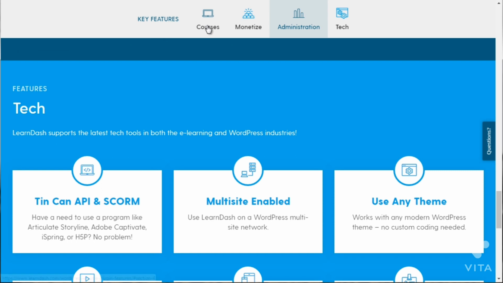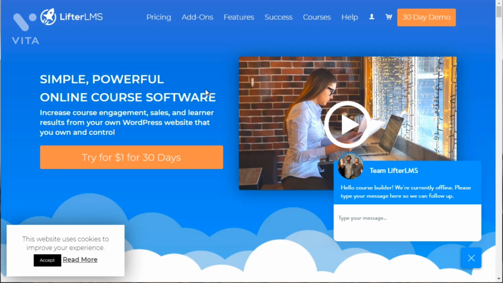Now, before we talk about LearnDash and how to integrate it with gamification and all of that, let me talk about the other WordPress plugins. In fact, when I give you a LearnDash overview in the next video, we'll discuss that. All right. So the next WordPress LMS plugin is called Lifter LMS.